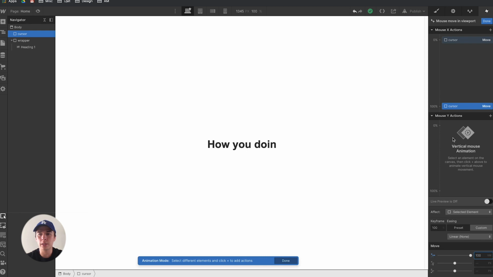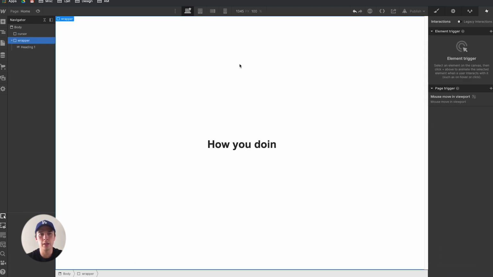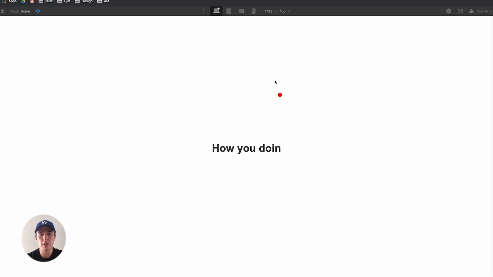Now we have to do the same process for the vertical axis, for the y-axis. I'm going to select cursor. On 0, I'm going to set the move on the y-axis to 0 view height this time, and 100 view height at 100%. Click that done, and now let's check it out. And as you can see, the cursor is already working.